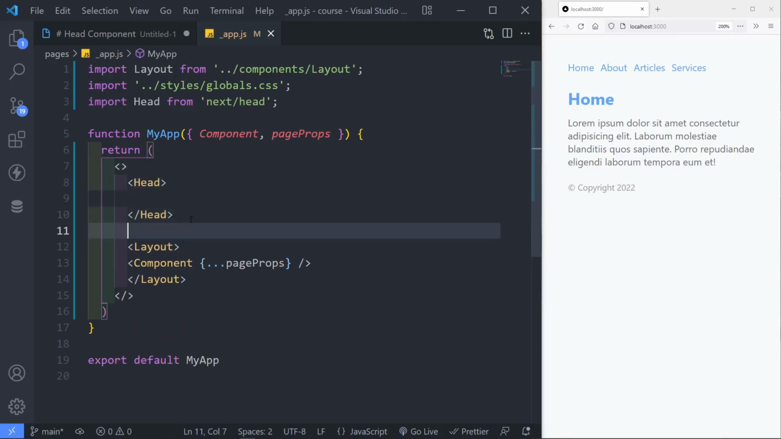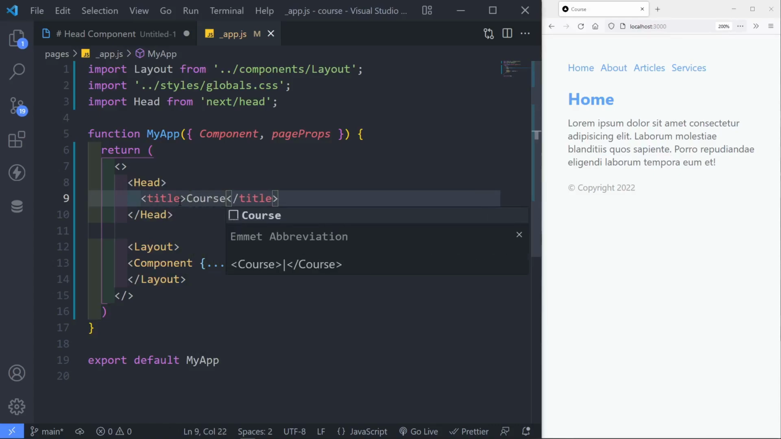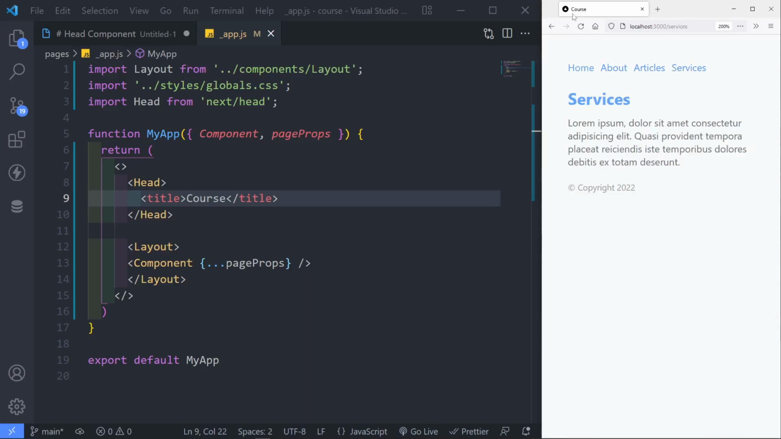Now we can do anything we want. So in here, we can add the title, meta description. In this case, let's add the title first. We want to set a default title for every page. And this one, we're just going to say Course. So if I save that, you will see every single page has a title now.